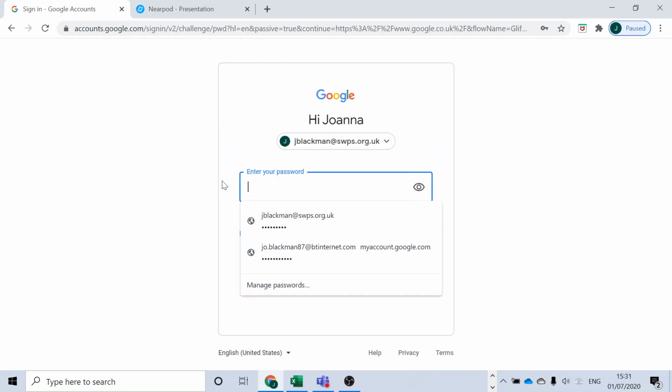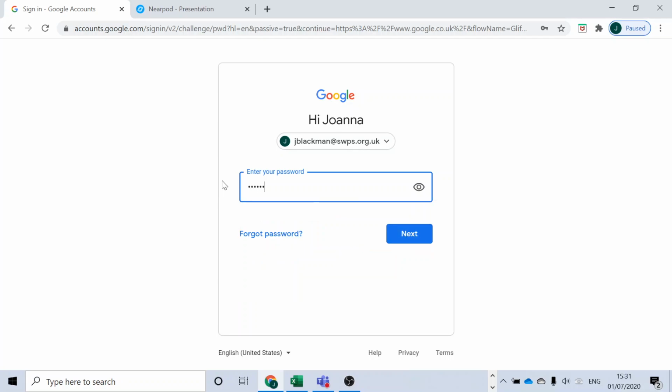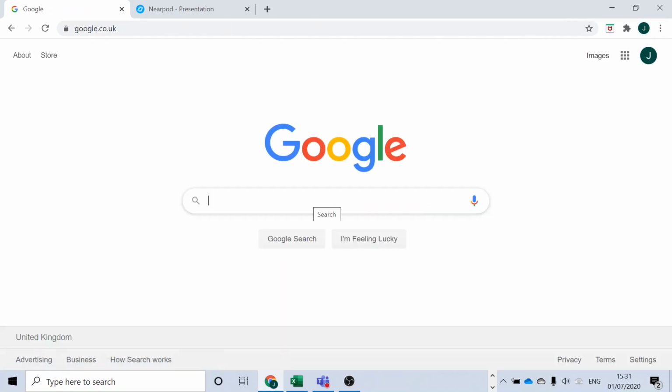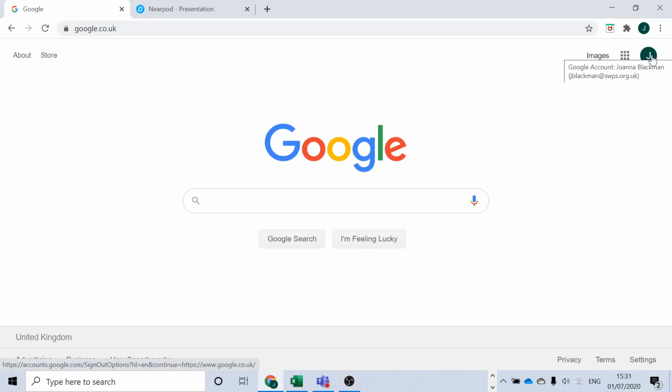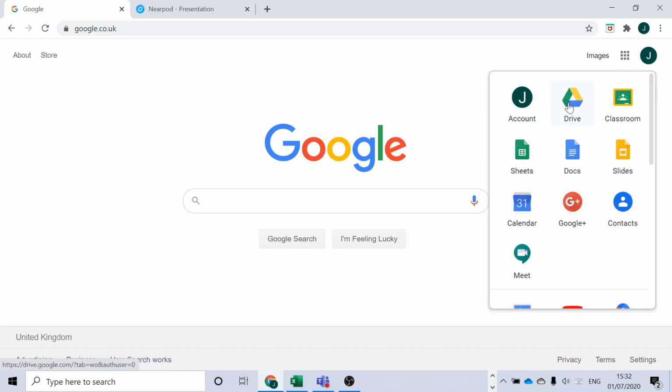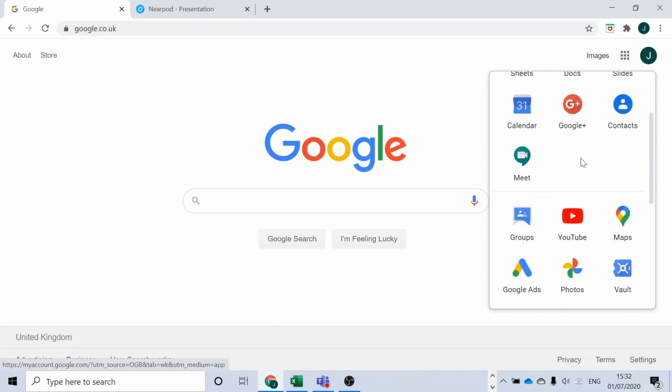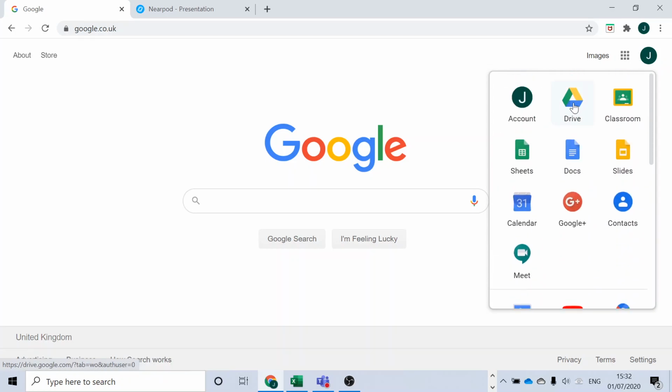But you would just type in that password along with your email address and you're in. What will change on the top right hand side is that your initial will be there and you will be able to access the Google apps and things like that. So there's all sorts of things that you can have a little look at in your own time there.